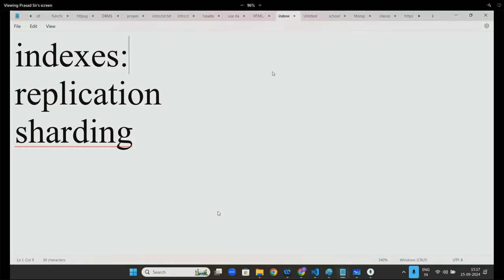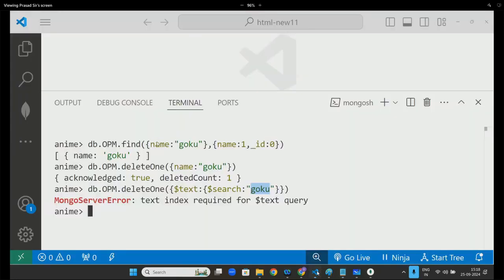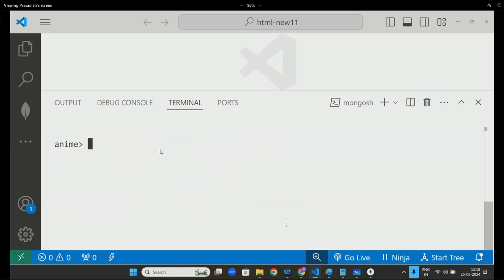Do you all remember why we use indexes, sir? In MySQL, why do we use indexes? Fast retrieval of data. Perfect. Fast retrieval of data. You can actually create indexes here also. You can create indexes, sir. Now imagine I have some data here.